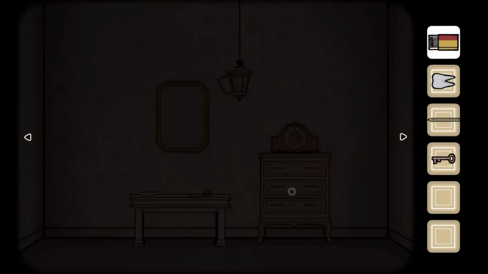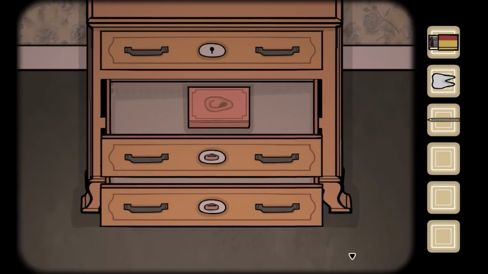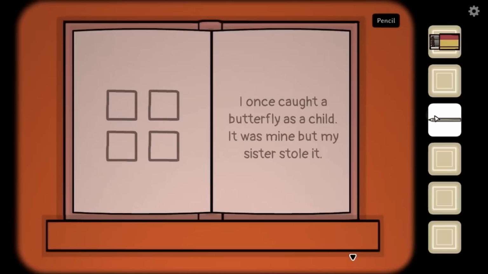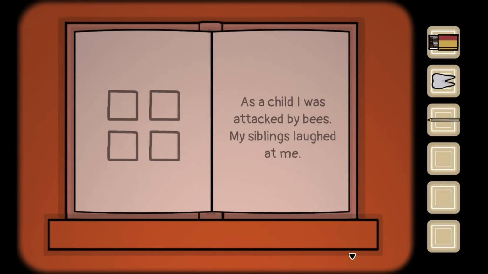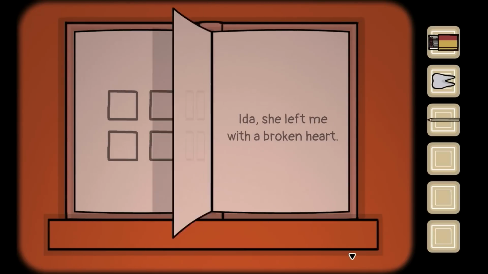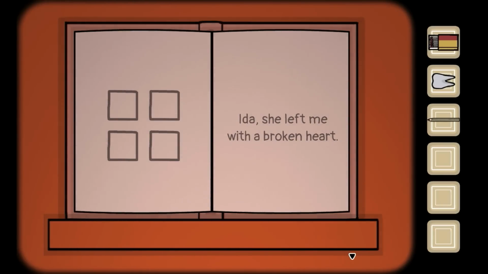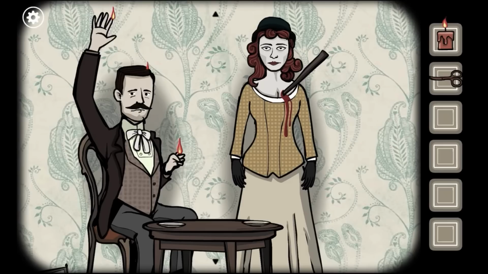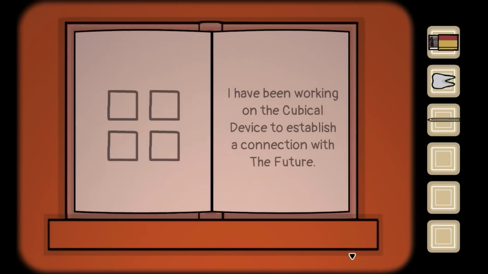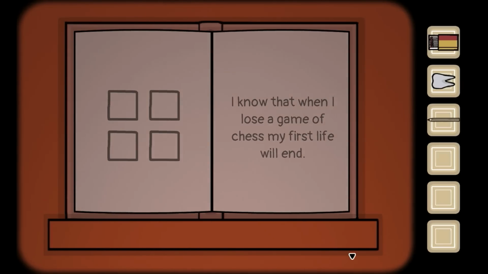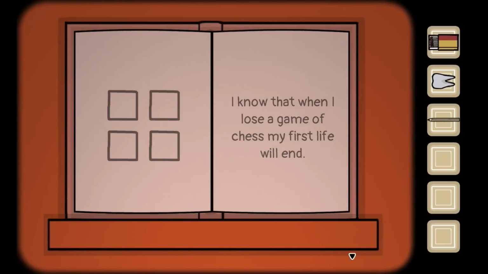Either way, while collecting flesh, past Rose finds Albert's diary. In it, he wrote about how Emma stole his butterfly, how he was laughed at when the beehive fell on his head, and how Ida apparently broke his heart when she married Samuel, which made him break her heart in return by literally stabbing her in the chest. He also wrote that he knew he was going to die after losing a game of chess.